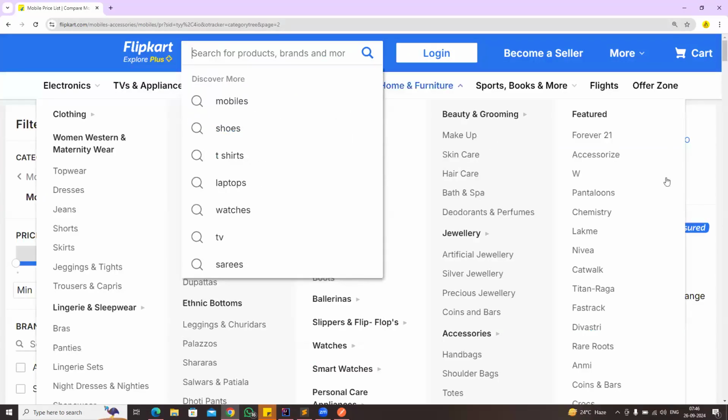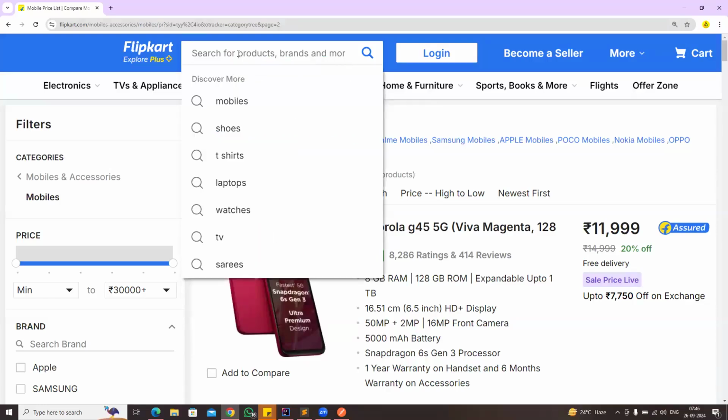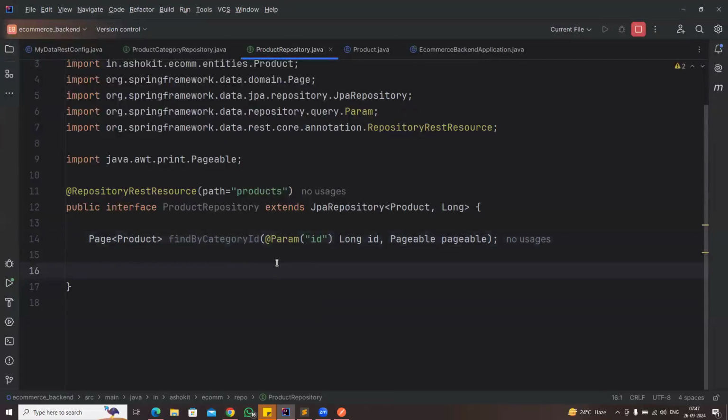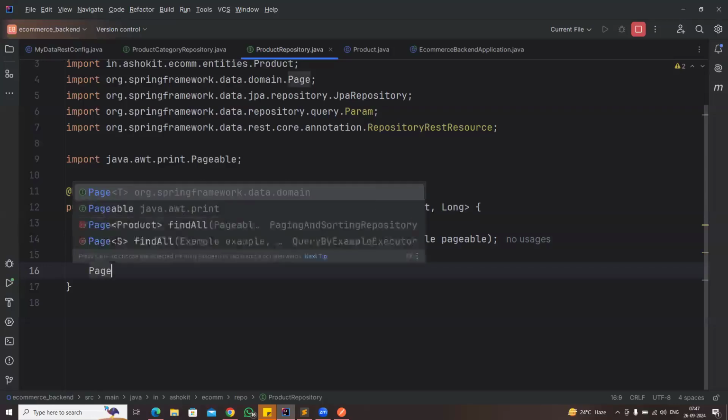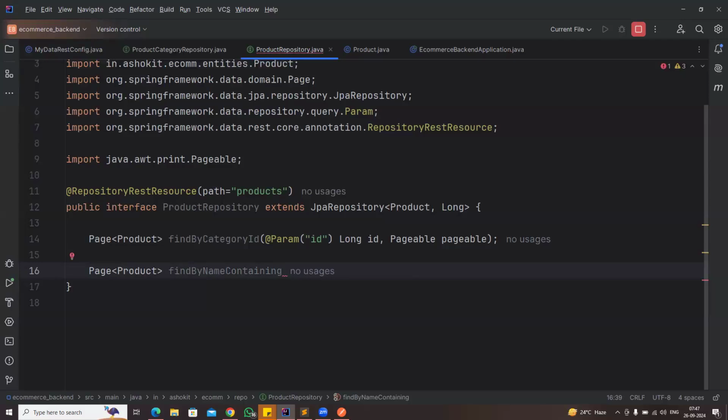How will the user search? Will the user search based on the product ID or based on the product name? Guys, when you go for an e-commerce application, how will you search for the products? Product name. Will you enter the complete name or some partial name also? Partial name also. So for this, we will write one method, a page method. It will give a product object: find by name containing.